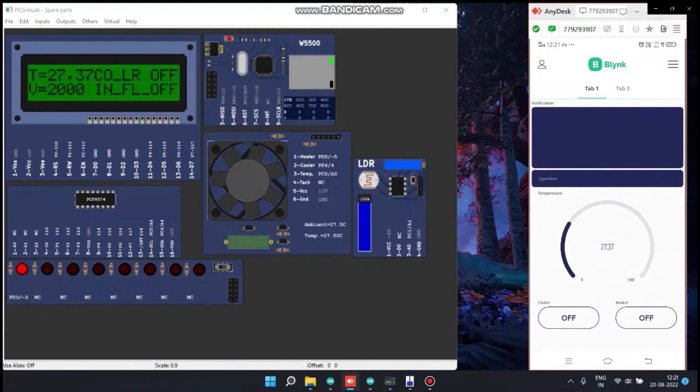Now let's start the project. As you can see, the current temperature is 27.37. If we turn on the heater, we can see the current temperature is rising, and it's also showing on the mobile screen when it reaches 35 degrees Celsius. It is showing in the terminal: 35 degrees Celsius, turning off the heater.